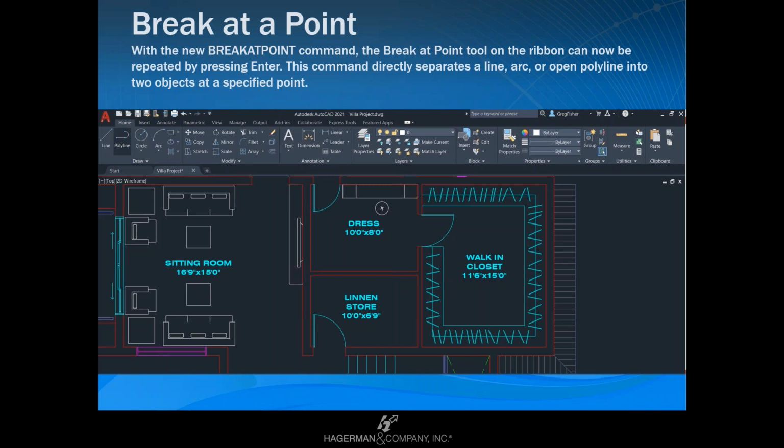And another feature that you might laugh about in the PowerPoint here is that you can now repeat the command by pressing enter. Previously, when you hit enter, as we know, it always repeats the last command, but it would always resort back to the generic break, and then you would have to select your options. Well, now the break at point is repeatable as well. Seems trivial, but it's actually a really nice enhancement.